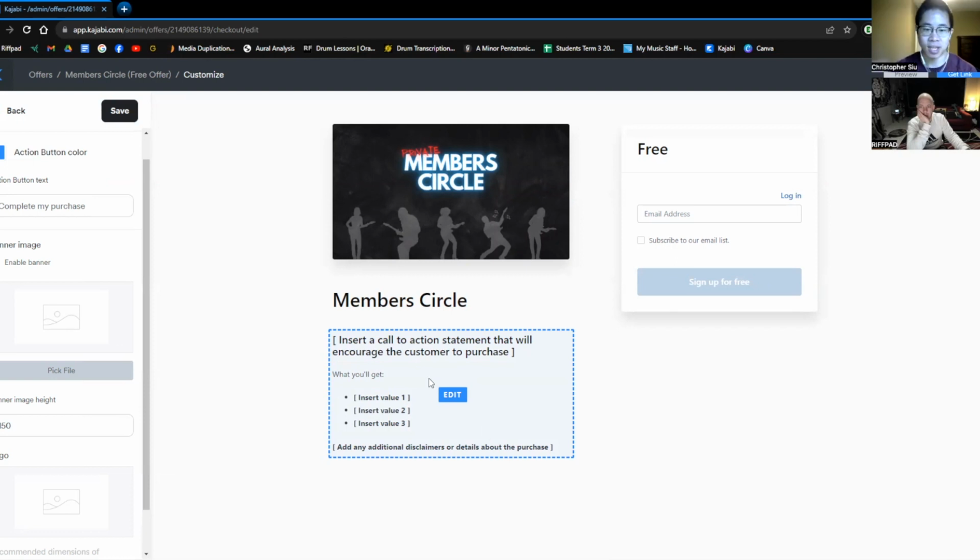This member circle will contain point, point, point. You'll find this value inside, access to me, and then at the very bottom, anything else you want to add, and that's pretty much it. Okay, cool. And that's it.